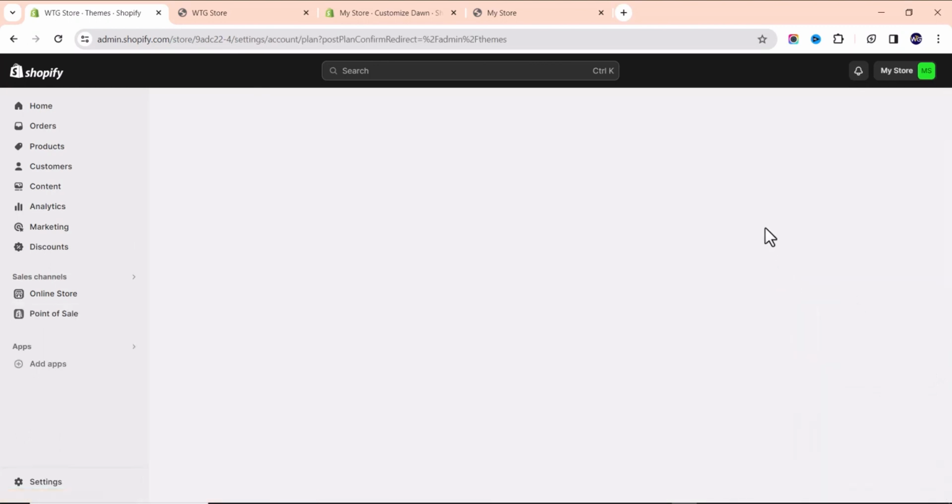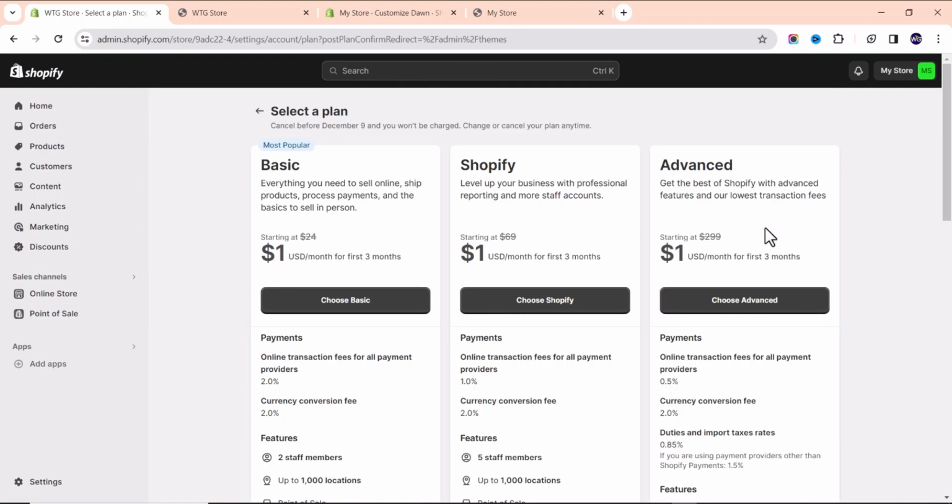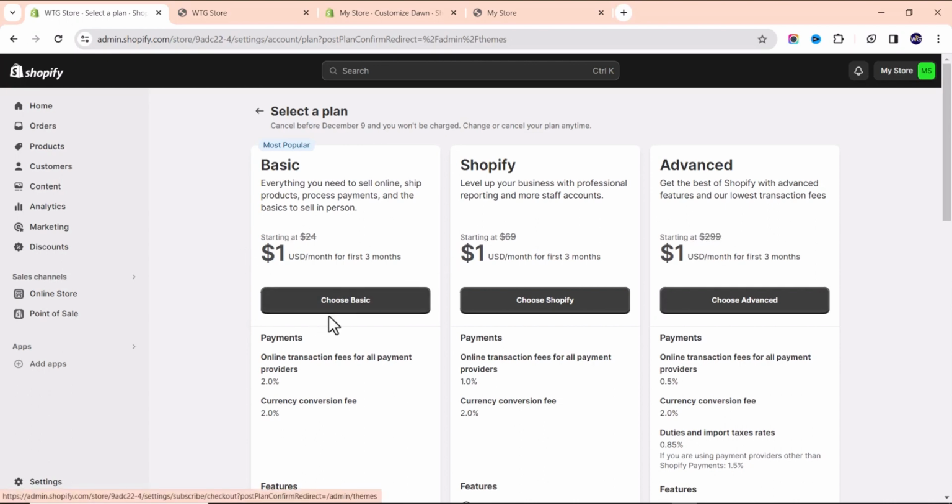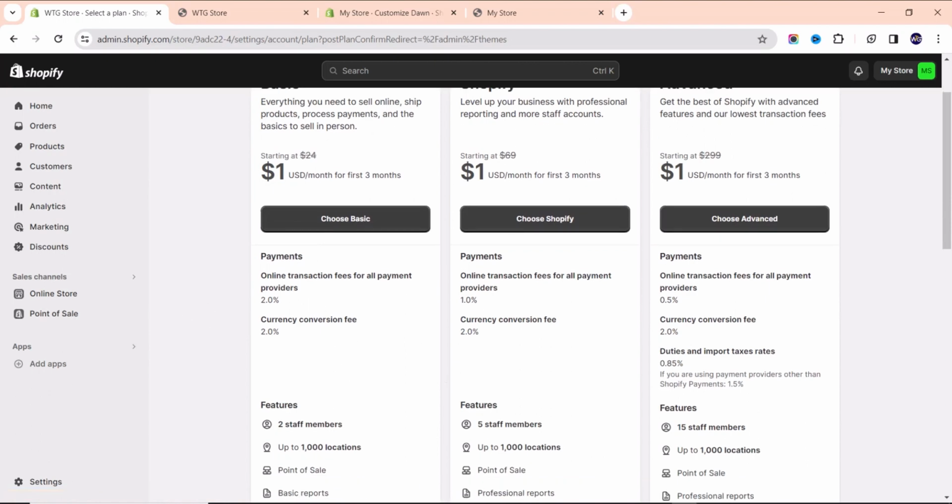Just choose a plan, and don't forget it is just $1 for 3 months. And just choose any plan you want. You can see everything is $1 for the first 3 months, and you can see that there's the original price here. So after this, you will keep on upgrading, and this one is $299 per month. So just make sure you choose a plan, and then you are good to go.